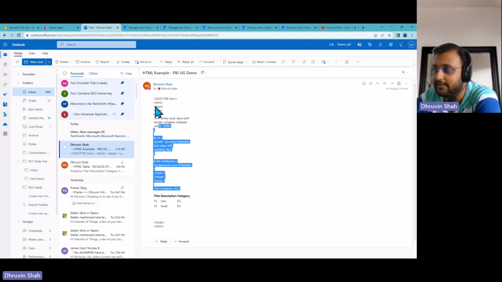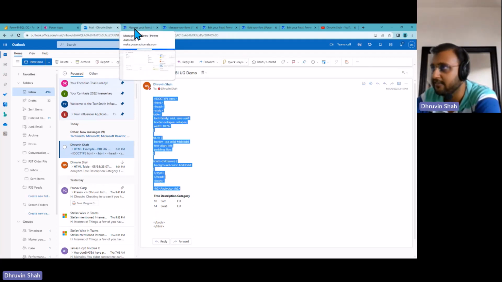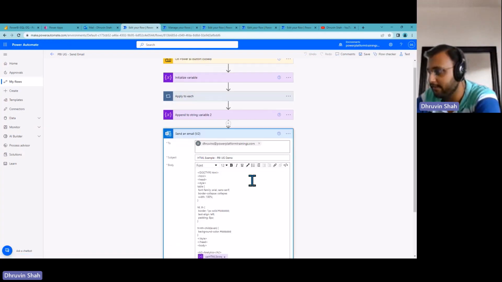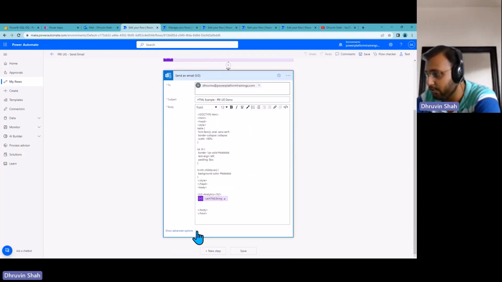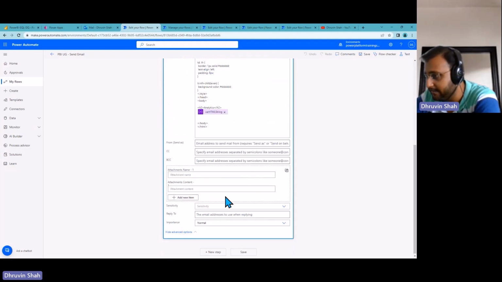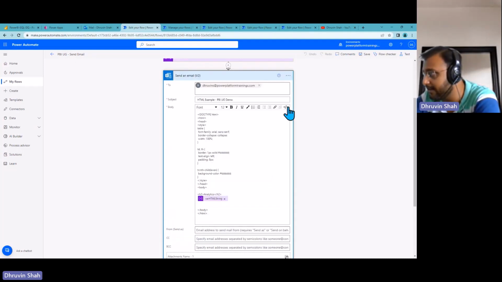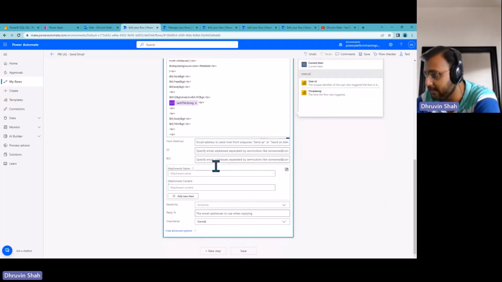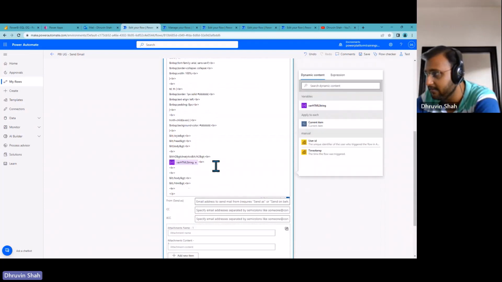Now why is this showing this HTML tag? Because I missed one thing in my email action, which is I did not use that body as HTML. That's the reason why that happened. So I just go here and show advanced options. There is an option for HTML. Let me just choose that. So now this is something which will be considered as HTML.